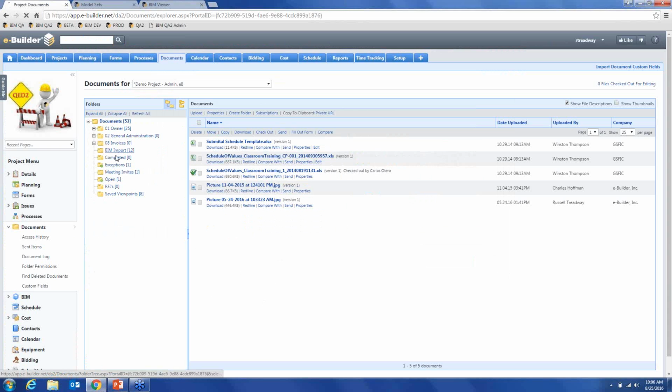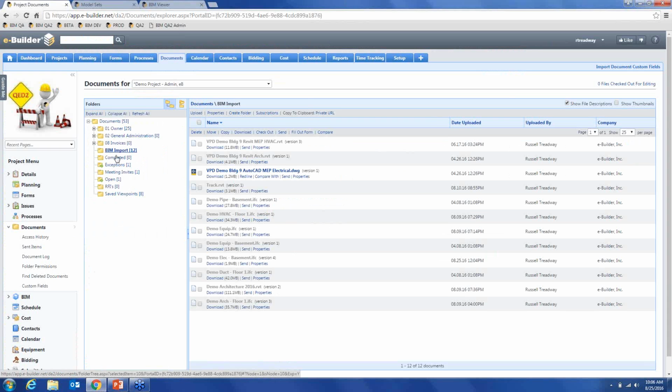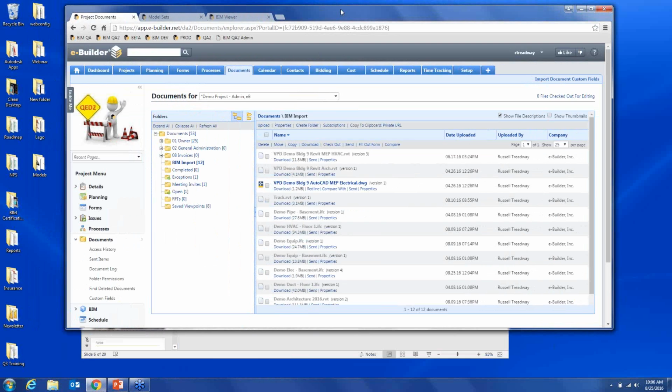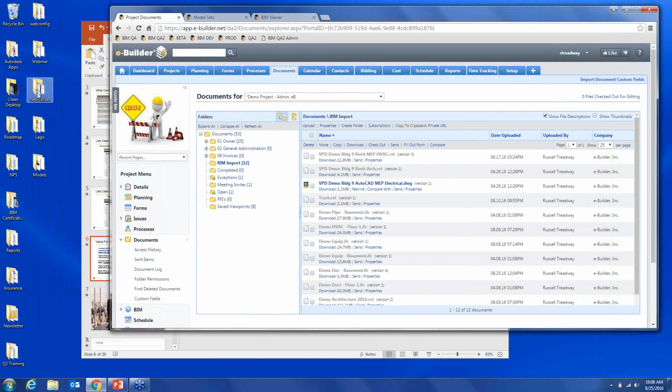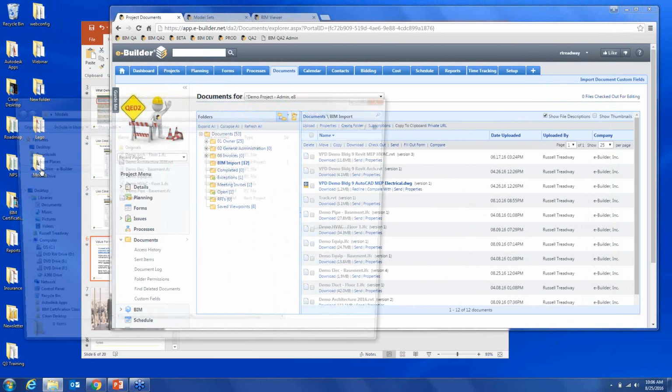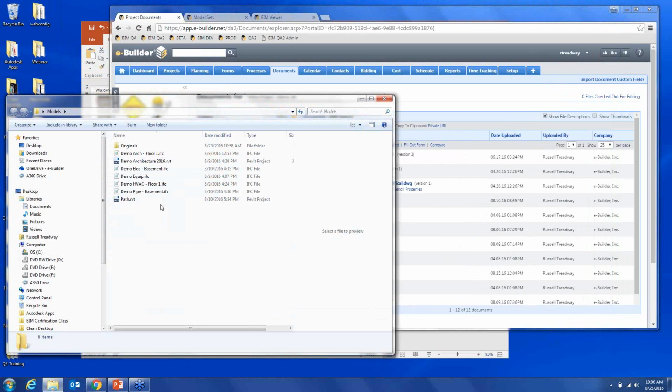So just to get started, the question of how we get the models into the system is, I guess, first and foremost. And really, we treat models just like any other document. So as far as adding documents into the system, it's just a drag and drop operation.